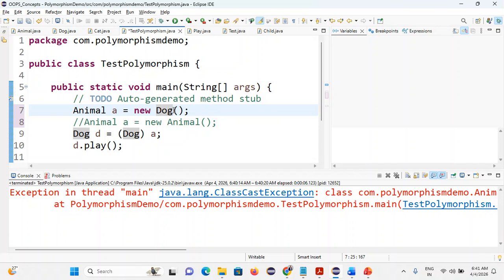So Dog is an Animal. So this Dog class has the ability to store this A. See here, this Dog class is now following this relationship concept. So Dog is an Animal. So the object is present. Now it is possible to convert this parent class reference to the child class.